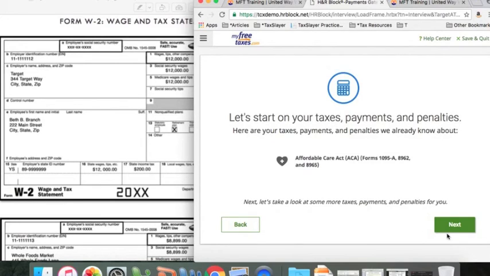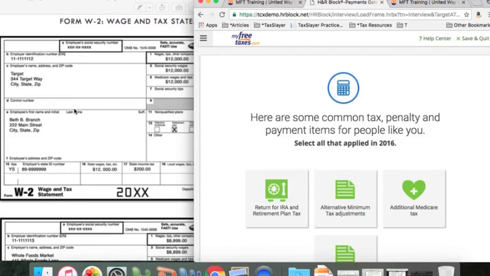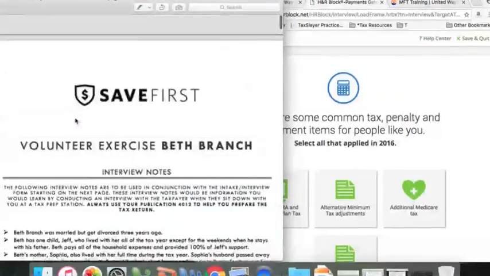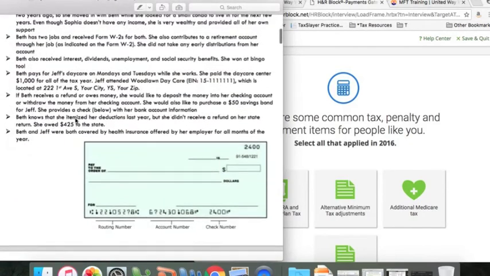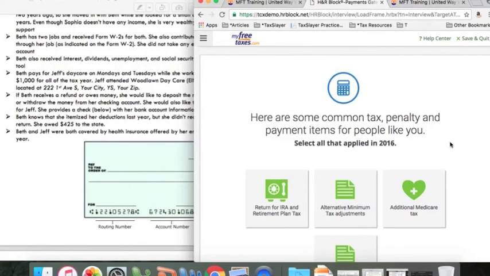So it's bringing us to the healthcare section. And let's go back to our interview notes to read about their health insurance situation. It says, Beth and Jeff were both covered by health insurance offered by her employer for all months of the year.